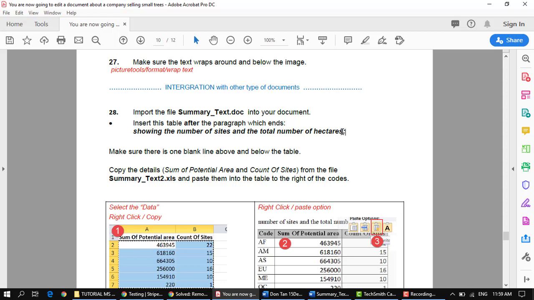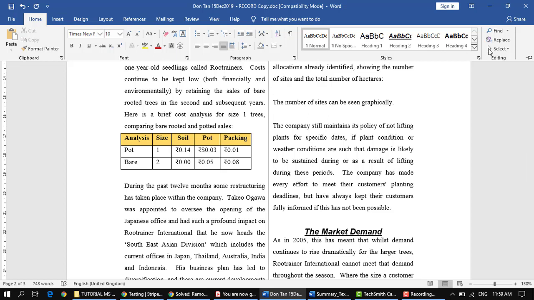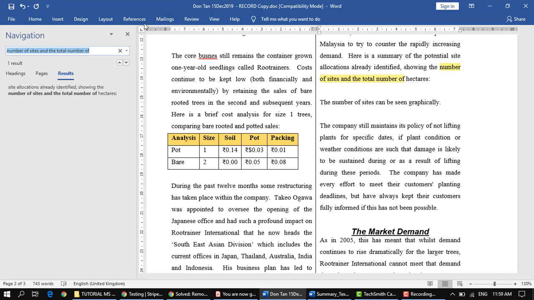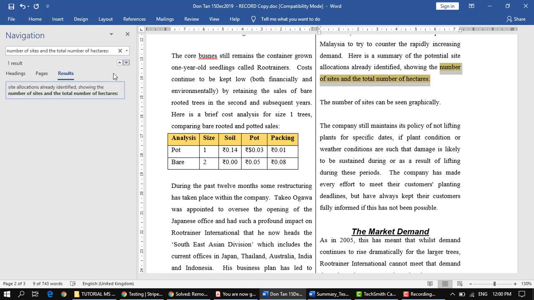number of hectares. Highlight the sentence, right click, copy, and go to the tutorial document. Click on Home. On the right hand corner, we look for Find. Click on Find to activate the find feature, or we can just press Control F. Right click, paste it, press enter.